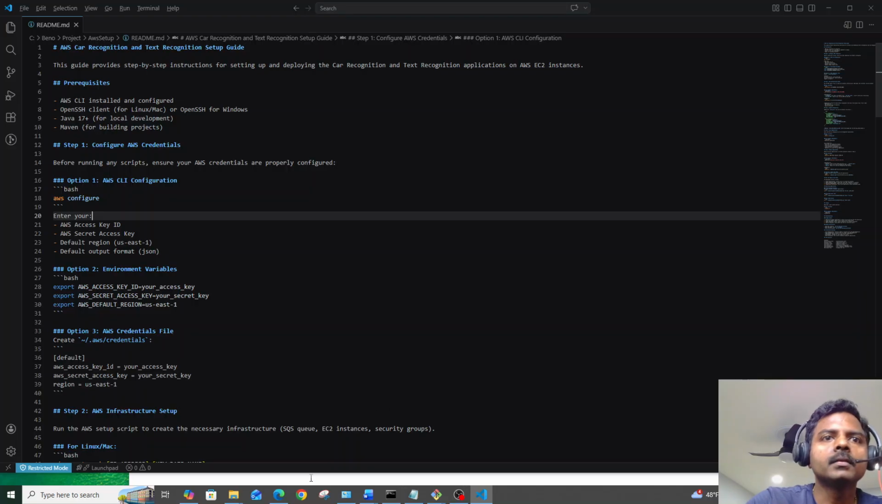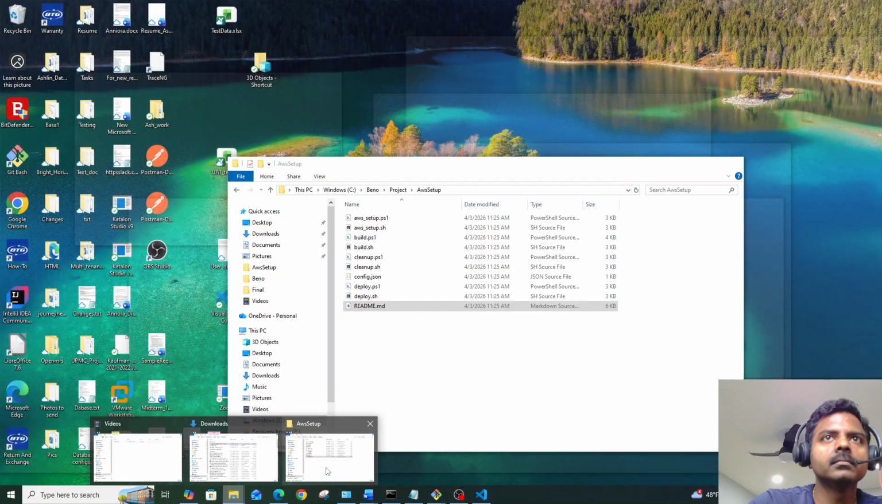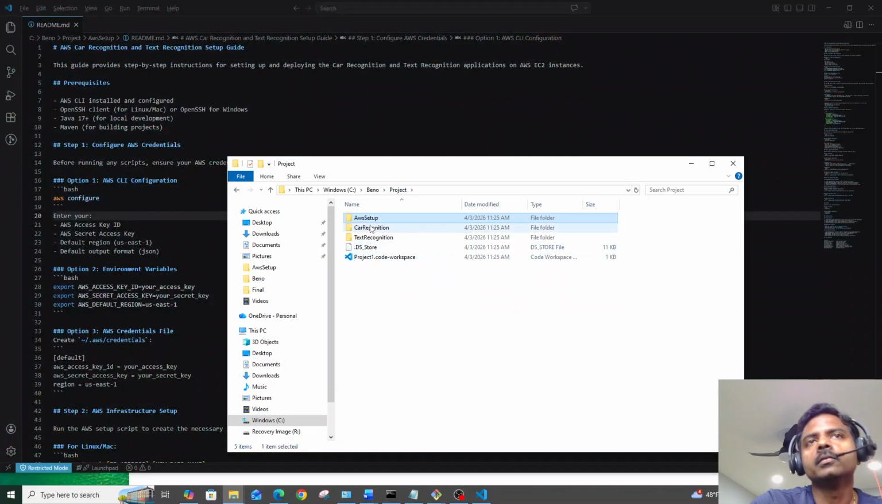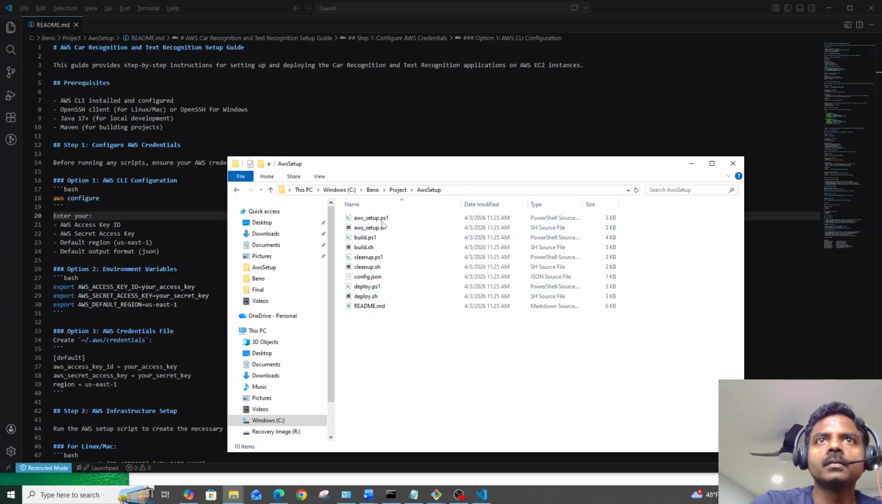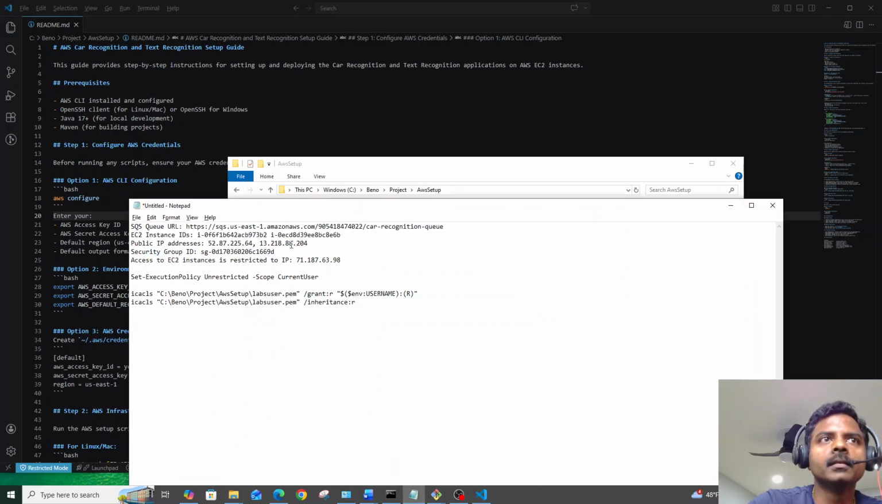So let's first configure AWS. I'm running this currently in Windows, but you can see that all these scripts have both PowerShell and shell script versions. If you are running in Windows, use PowerShell, and if you are running in Linux or Mac, you can use the shell version of this.